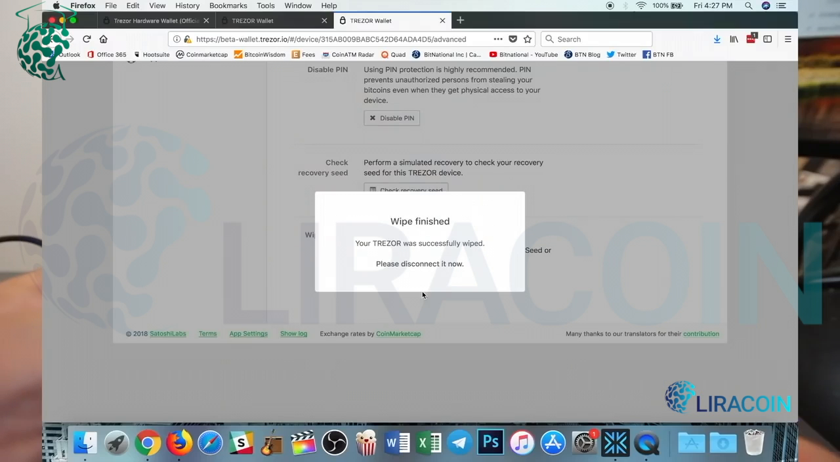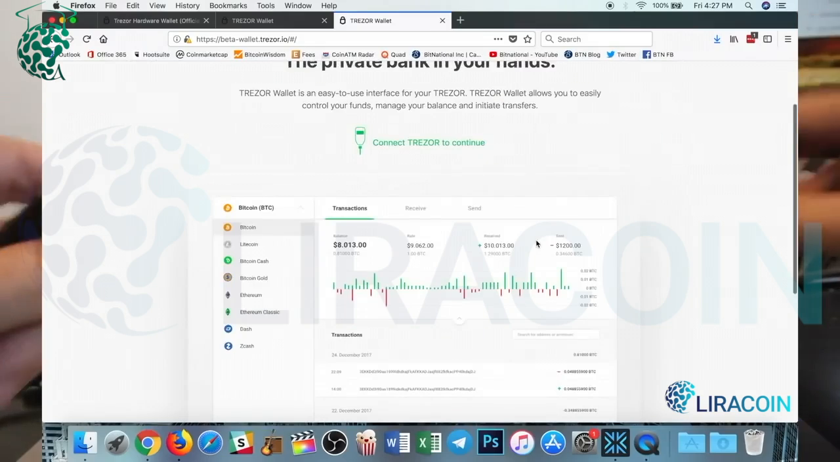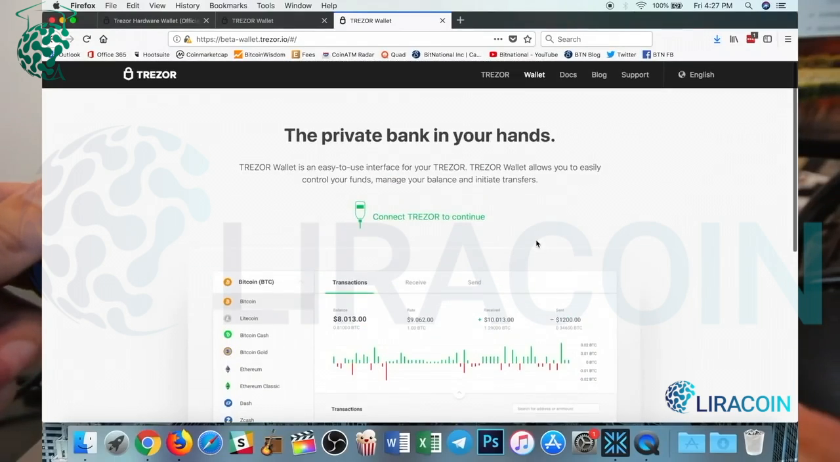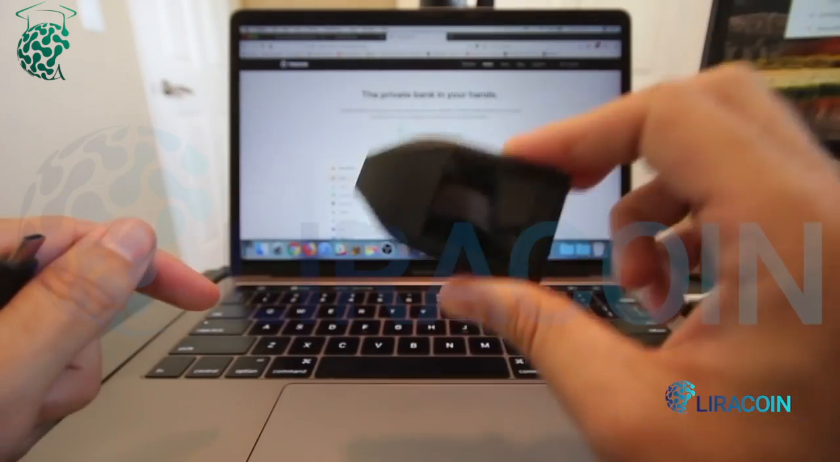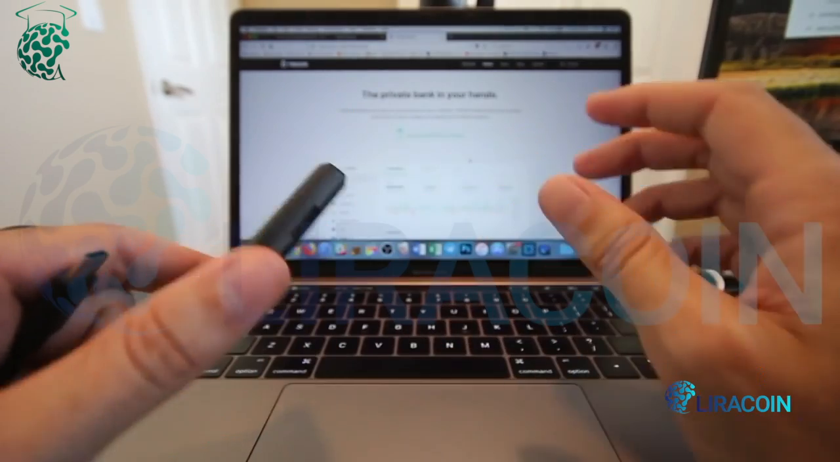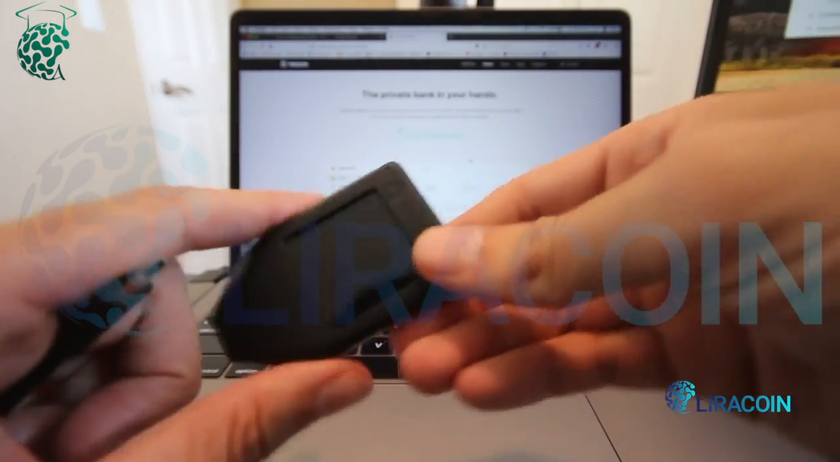Please disconnect it. Now I pull out the cord and I get bumped back to this main screen that we had at the beginning. So right now this device, even though there were still funds on it when I wiped it, if I plug this in again, I cannot access those funds. I need to have my recovery phrase, and we're going to go do that now.